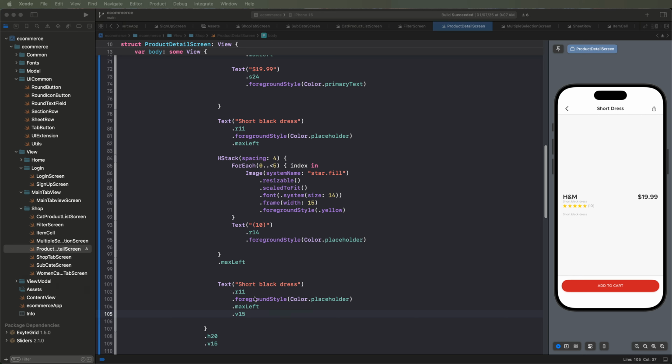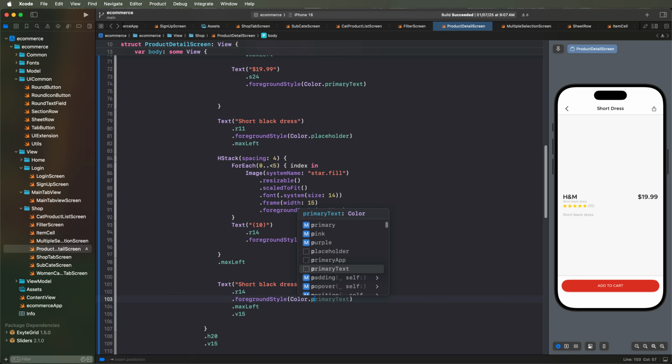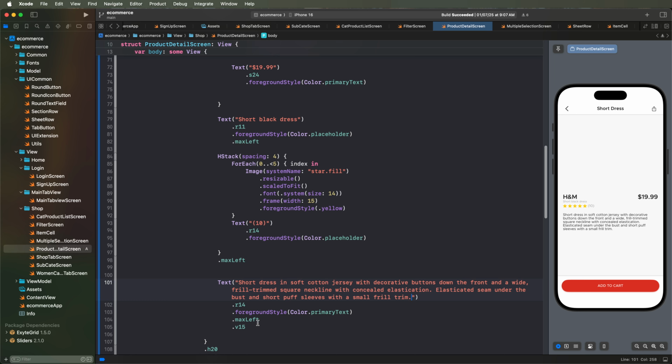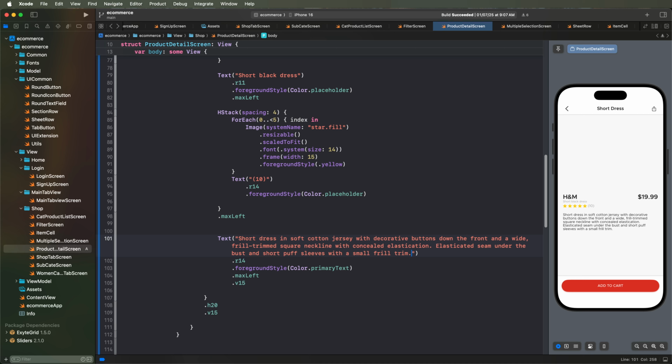The description text, we need to put in regular. We need to use text color primary text, and replace it with this text, and this data shows all the data for this max. Now we need to draw another one. So we need to draw the buttons here.